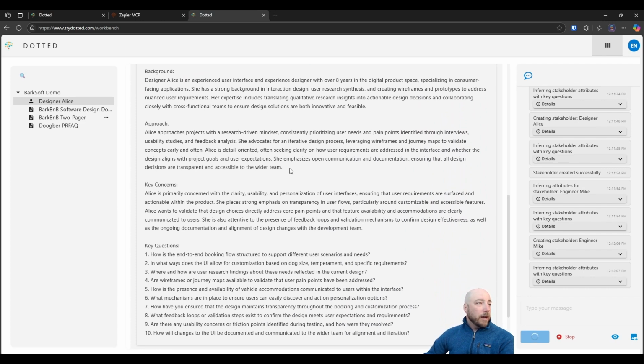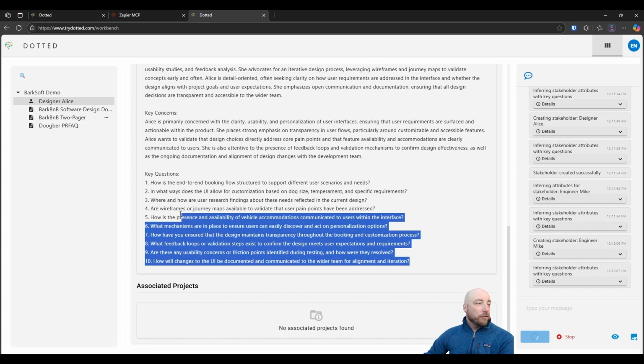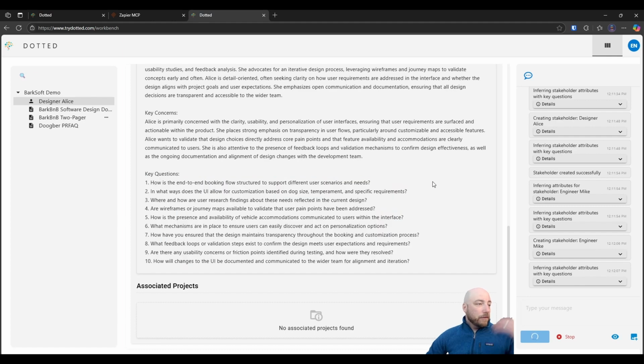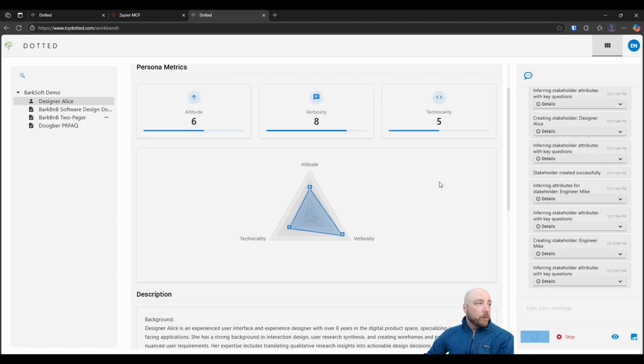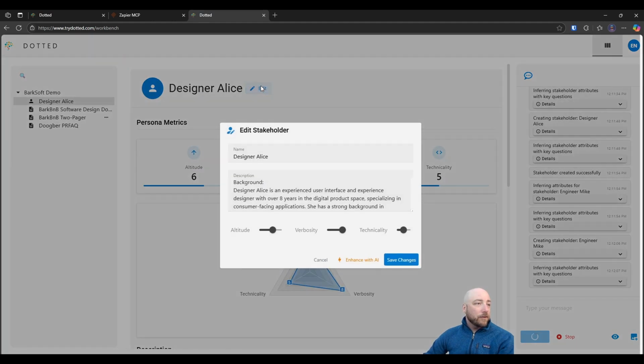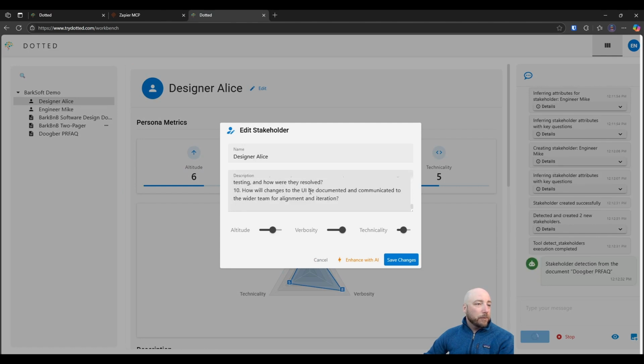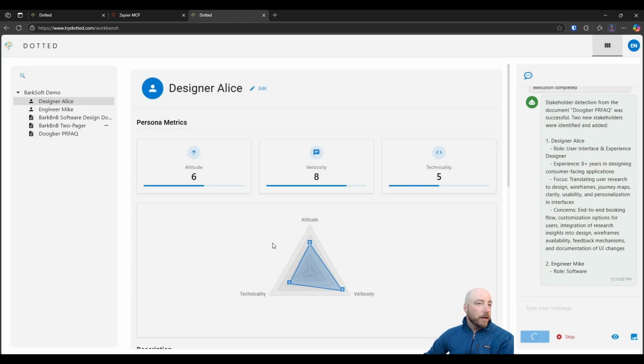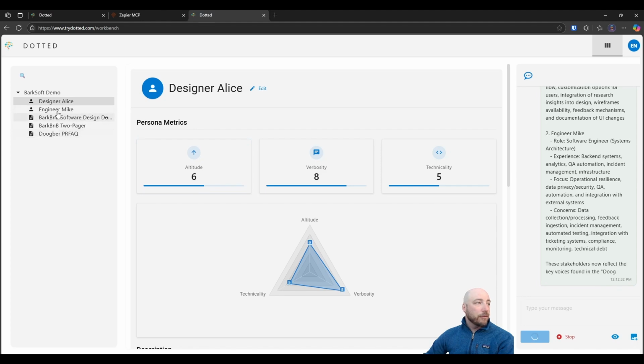Here's a bit about how she thinks, what her key concerns are, and then these 10 questions right here. Every one of the profiles gets these 10 questions. And this, basically, is like the operating system of Designer Alice. Now, if we wanted to, we could come in here and edit this manually and put in other things that are specific to our real world stakeholder. But for right now, we're just going to go with the AI version that we got.